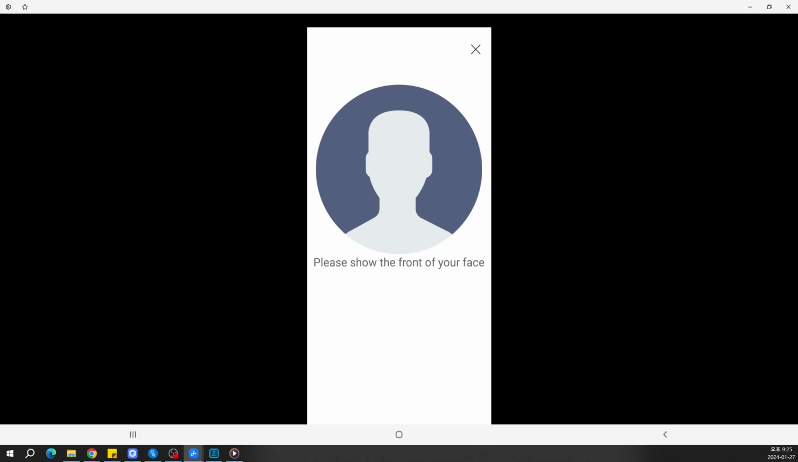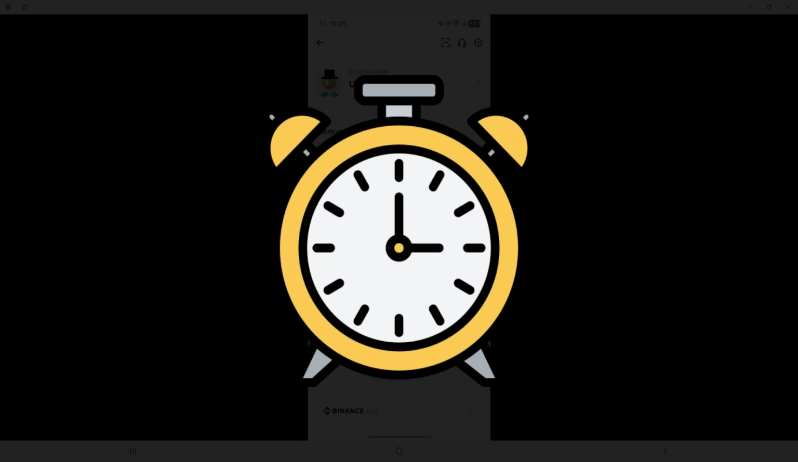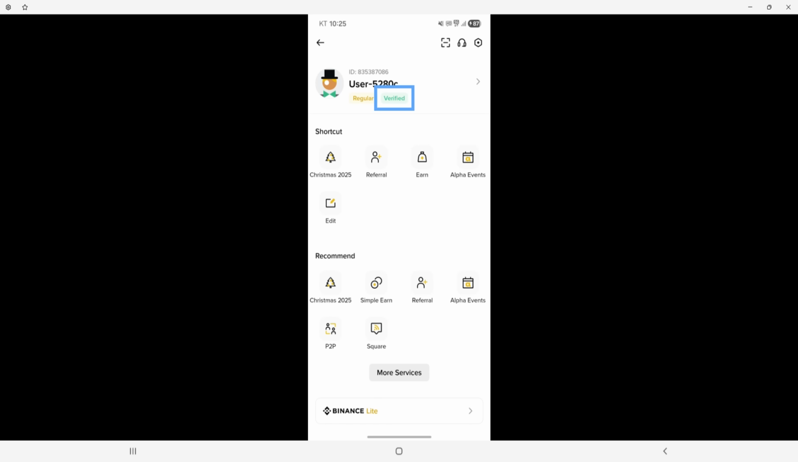Now, proceed to face verification. Follow the instructions on the screen and complete each movement. Once finished, your identity submission is complete. After about an hour, your status will change to verified.